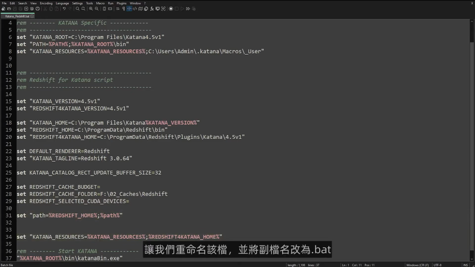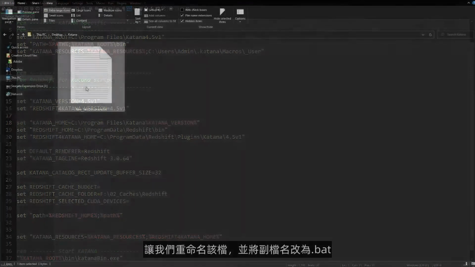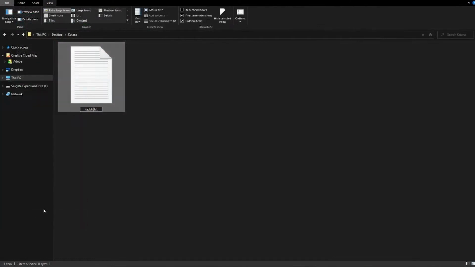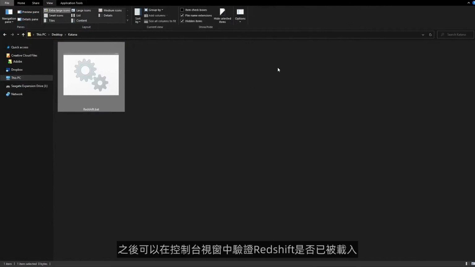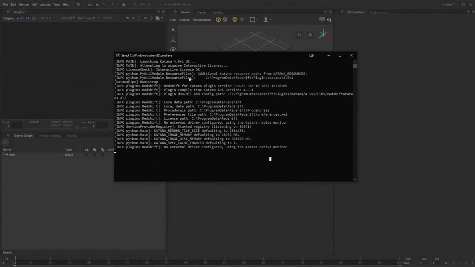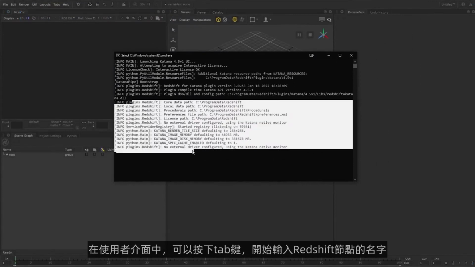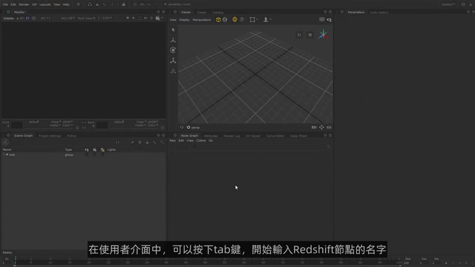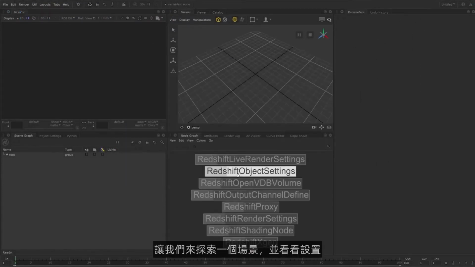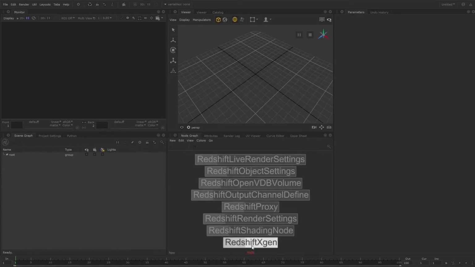So let's rename the file and change the extension to .bat and then start Katana. We can verify that Redshift is loaded in the console window, and then in the UI we can press tab and then start typing the name of a Redshift node. So let's explore a scene and have a look at the setup.